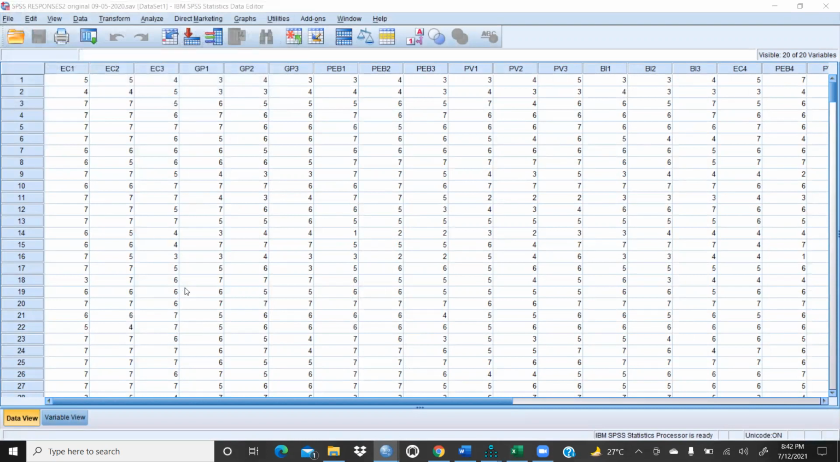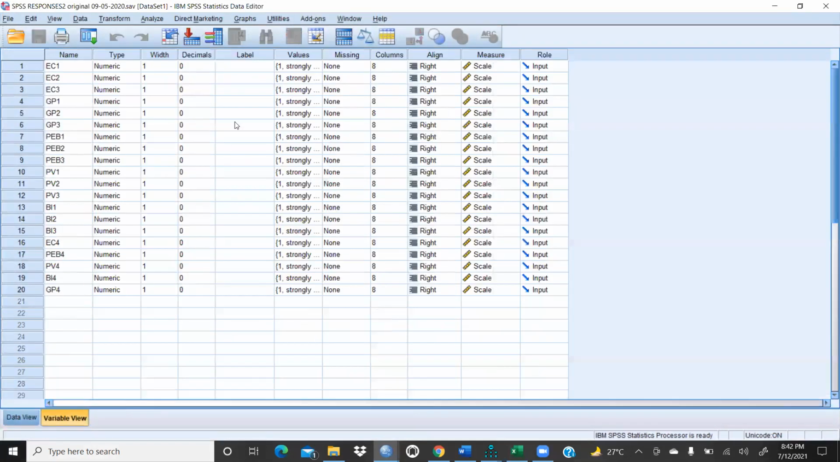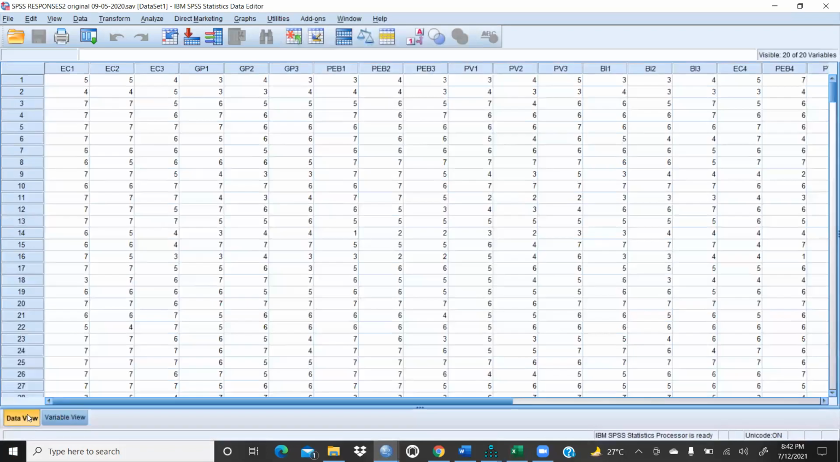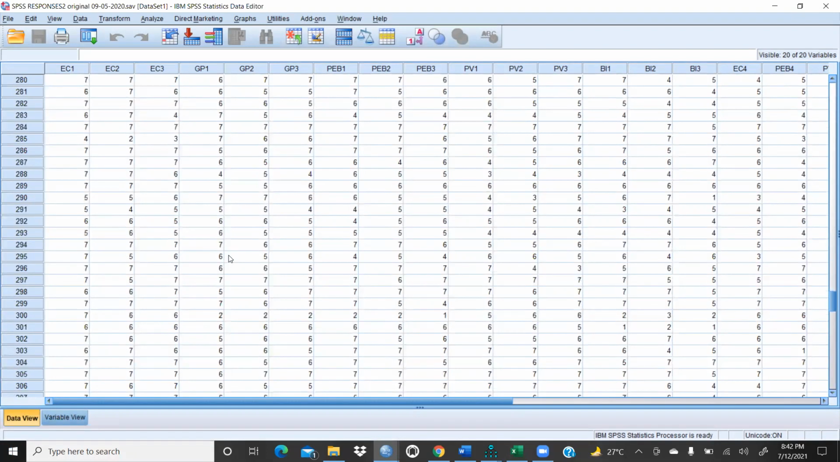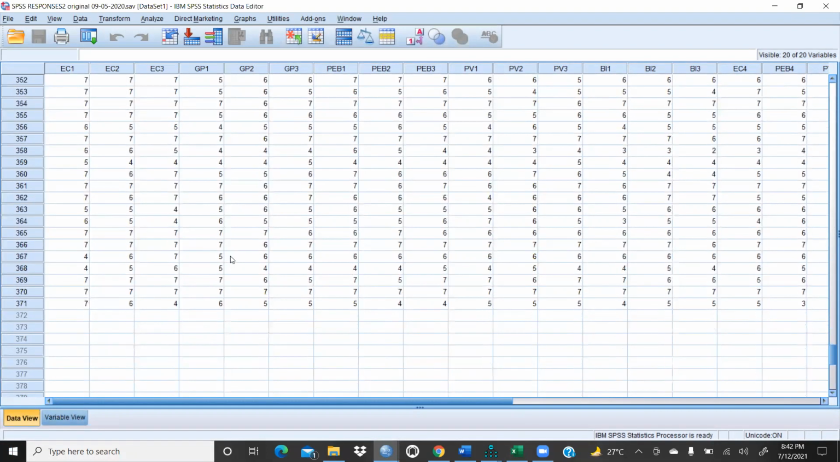You could see here, I have collected data. These are my variables, right? I had collected data: EC1, EC2, EC3, GP1, GP2, GP3, and the total number of all the variables are defined here. And the total number of responses I had collected, you could see here, is 371. This is my data file.